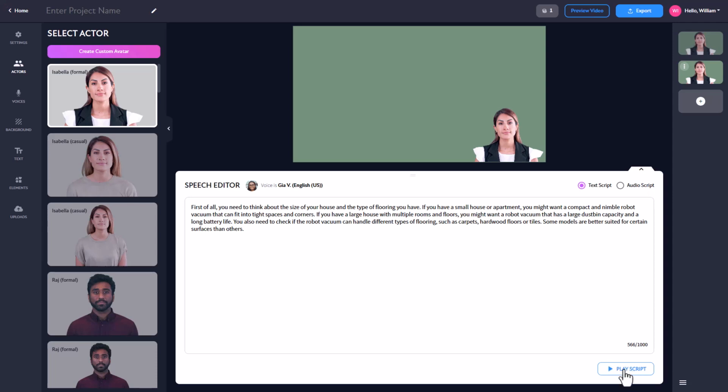So let's play it out. First of all, you need to think about the size of your house and the type of flooring you have. If you have a small house or apartment, you might want a compact and nimble robot vacuum that can fit into tight spaces and corners. If you have a large house with multiple rooms and floors, you might want a robot vacuum that has a large dustbin capacity and a long battery life. You also need to check if the robot vacuum can handle different types of flooring, such as carpets, hardwood floors, or tiles. Some models are better suited for certain surfaces than others.